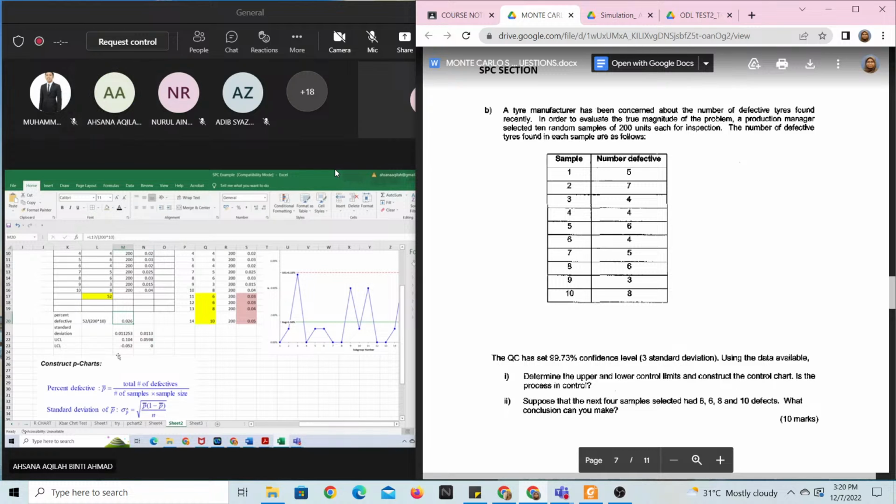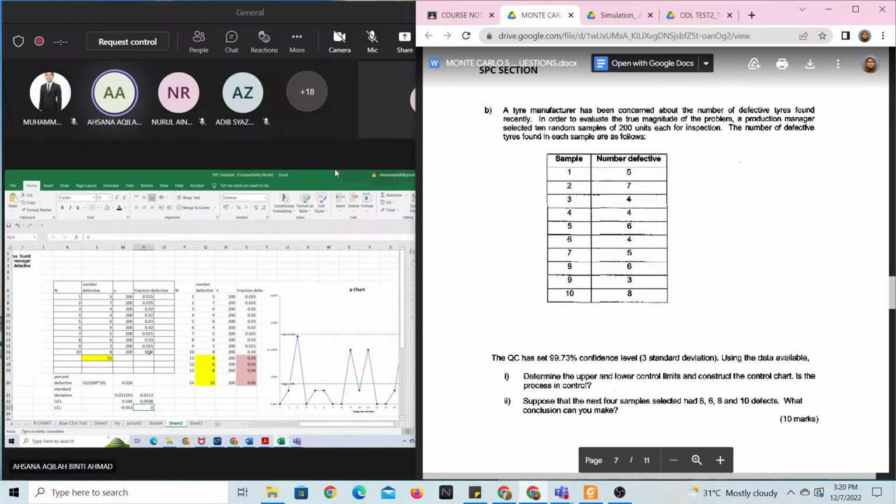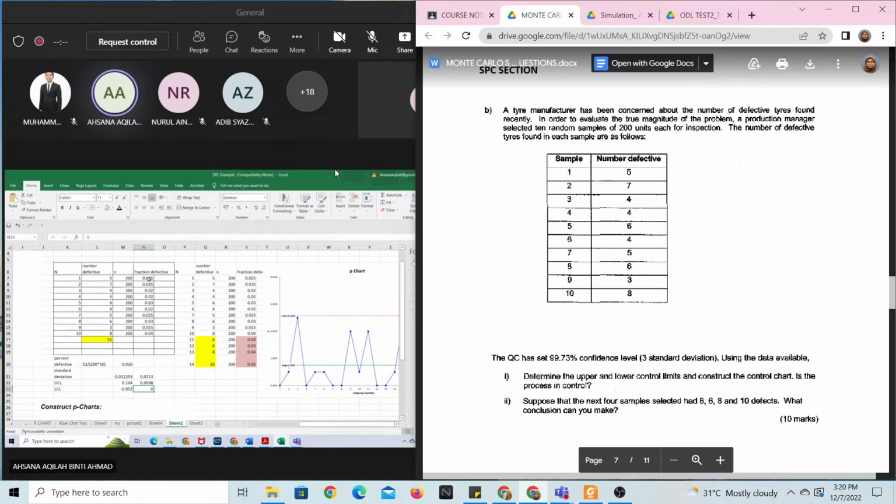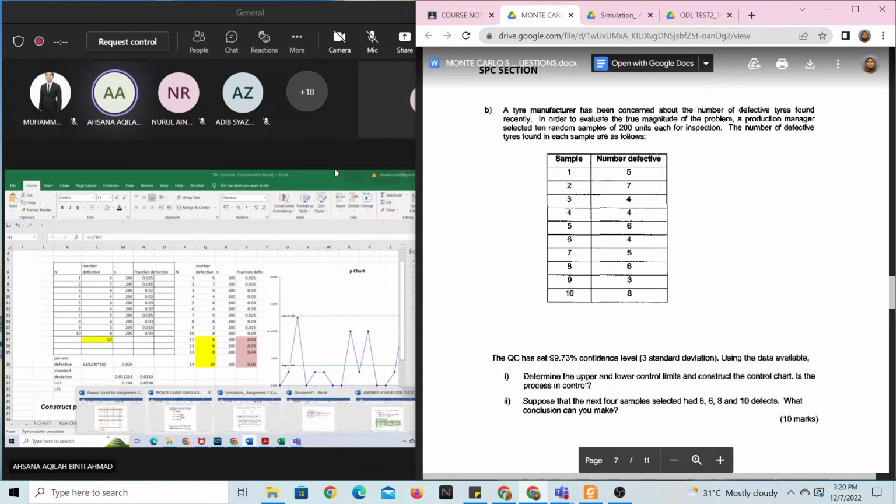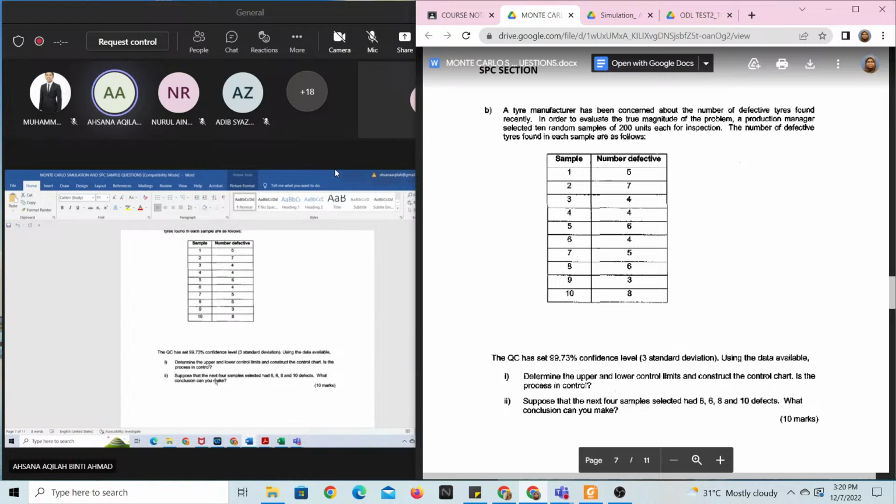Okay, and then the upper control limit and lower control limit is 0. Okay, and then the small points are these, the fraction defective. Okay, right. So that is the first part of the question. Okay, so is the process in control? Yes, right? Okay, all within the upper and lower control limits.